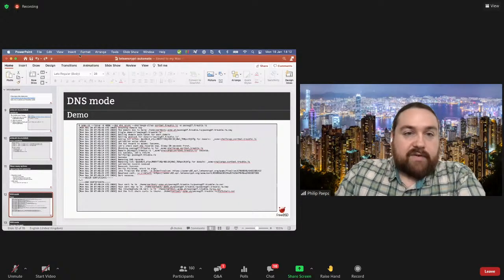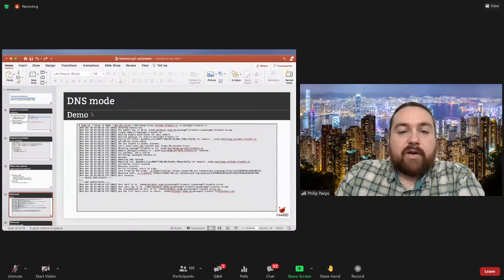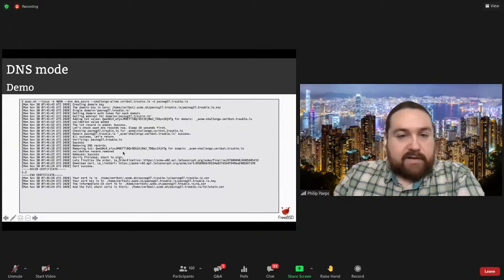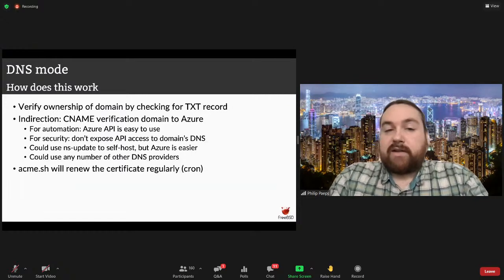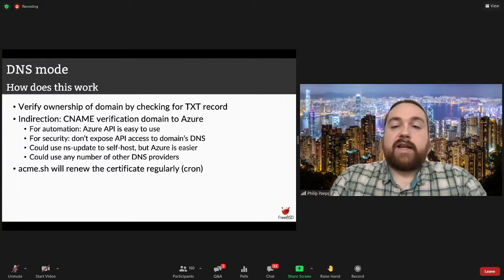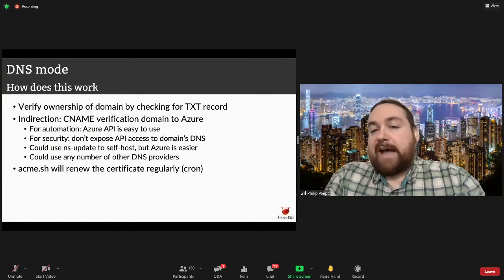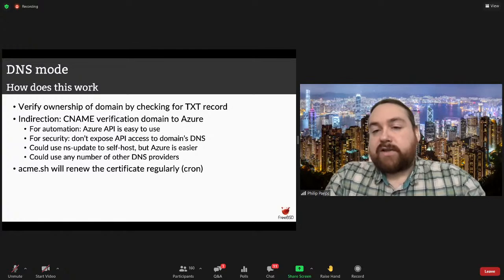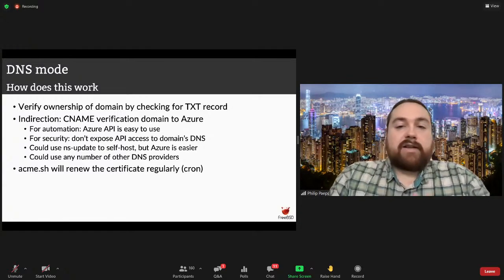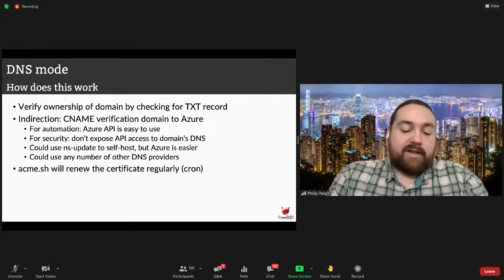Let me just go back to my slides for a moment. So how does this work? It verifies domain ownership by checking for a TXT record. The reasoning is that if you own this domain, you control its DNS, and you will be able to add a random TXT record on request. This is the same way that Google Postmaster Tools work, or Keybase, or several other services that just put a TXT record in the DNS to prove that you own this domain.